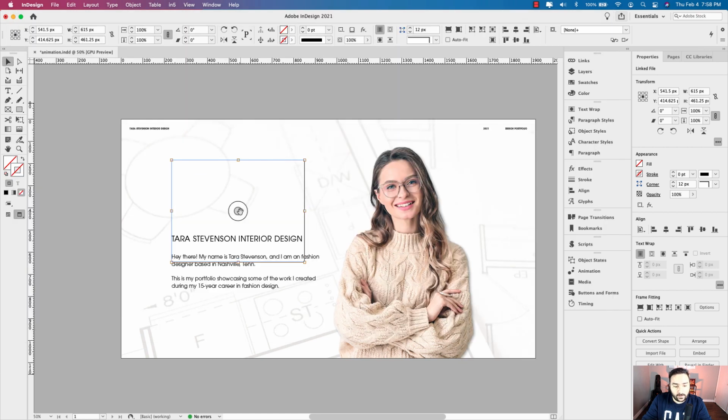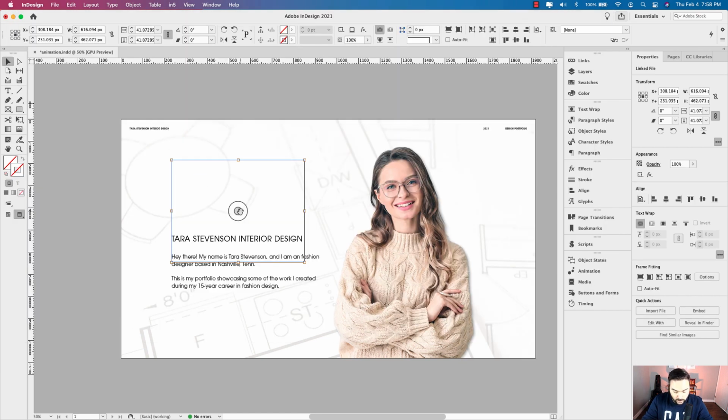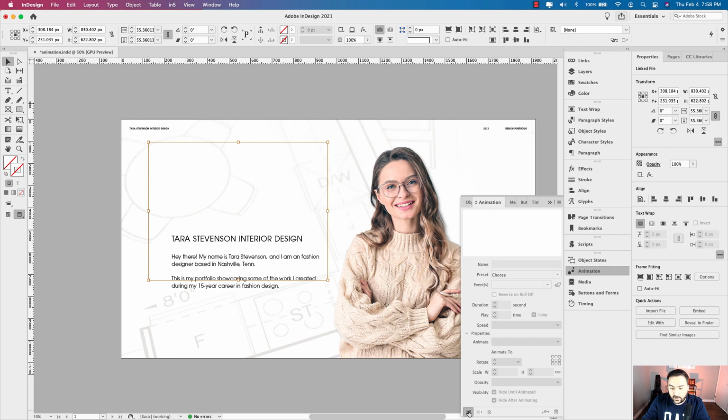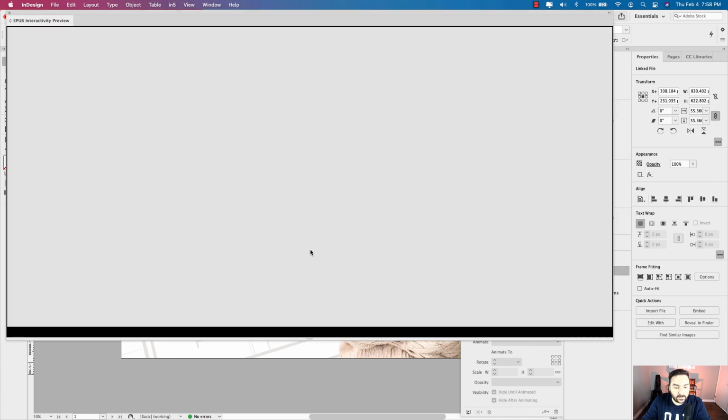So I'm gonna click on the content grabber and hold Option Command on Mac. If you're on a Windows operating system, it's Shift and Control. So Option Command greater than, let's go ahead and maybe make it, I increased it by 5 hits there. And then just go to any of your interactive tools or panels and open the EPUB preview and see how it looks.